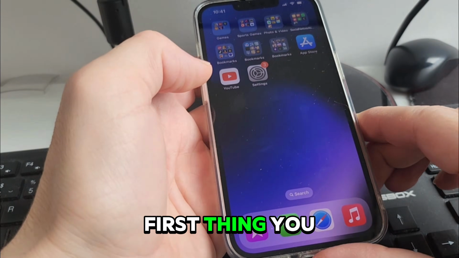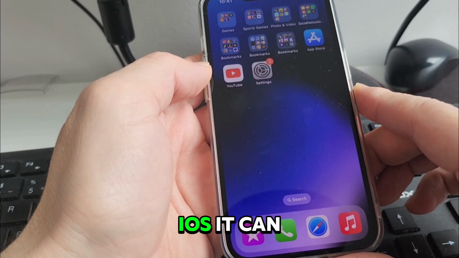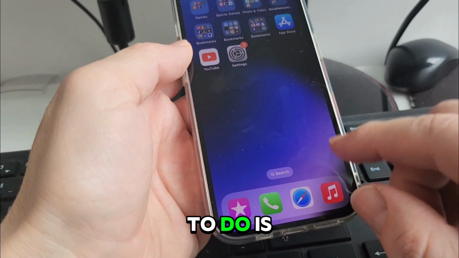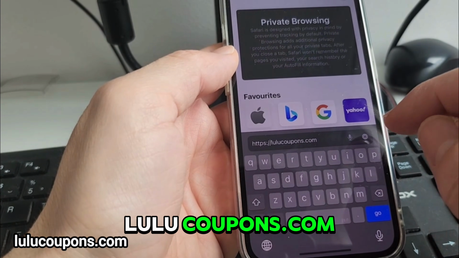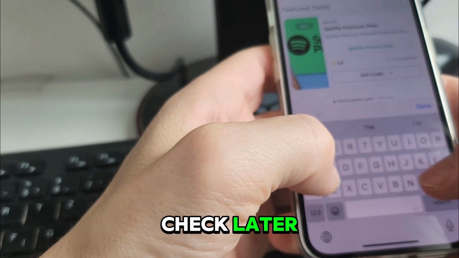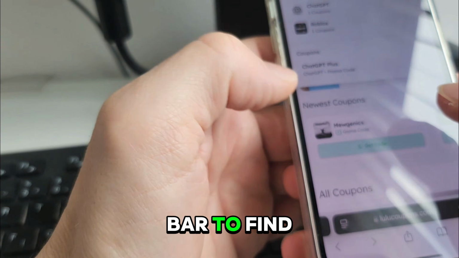So guys, the first thing you need to do is to grab your phone in your hand. It doesn't matter what kind of phone it is. It can be iOS, it can be Android. The steps actually are going to be the same. The next step is to go to your internet browser and search for this site called lulucoupons.com. Once you enter, you have a lot of other things which you can check later if you're interested in something else. I'm just going to use the search bar to find it faster.